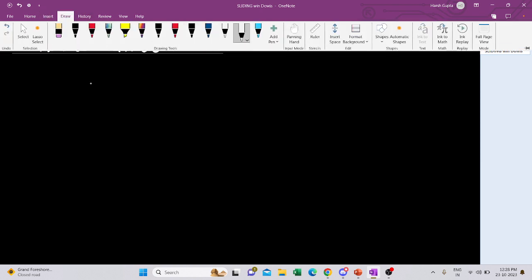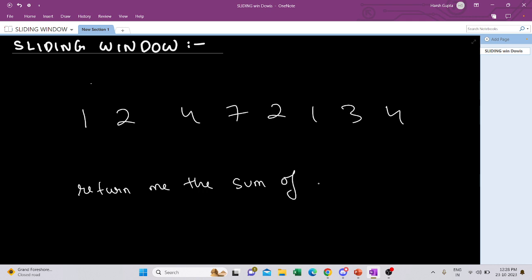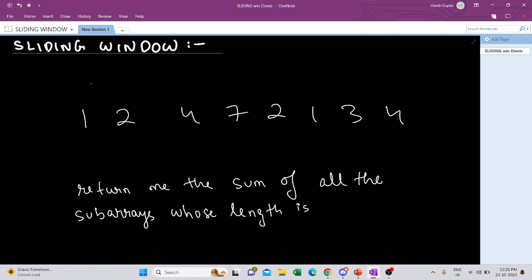Let's see. Let's suppose I have an array 1, 2, 4, 7, 2, 1, 3, 4, any random array. Now, let's suppose I tell you to return me the sum of all the subarrays whose length is 3. Let's suppose this is the task which you need to handle.